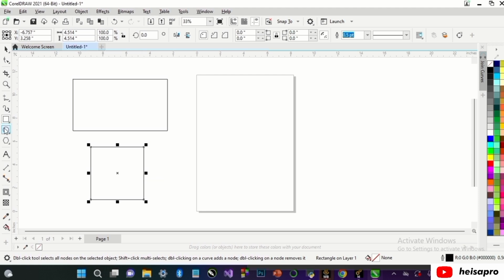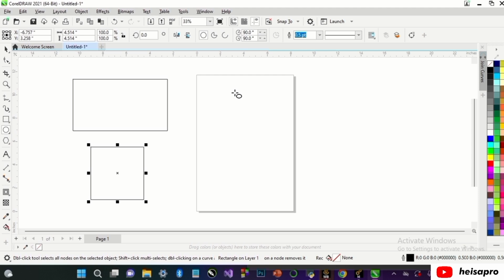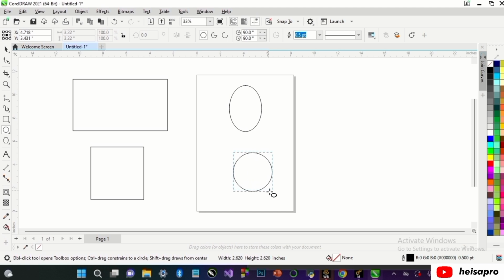The next tool is the ellipse tool, and it is used to draw circles and ellipses. So to draw an ellipse, we select the ellipse tool. Then just like we did with the rectangle, you click and drag. To draw a circle, you click and drag while holding on to the control key on your keyboard.